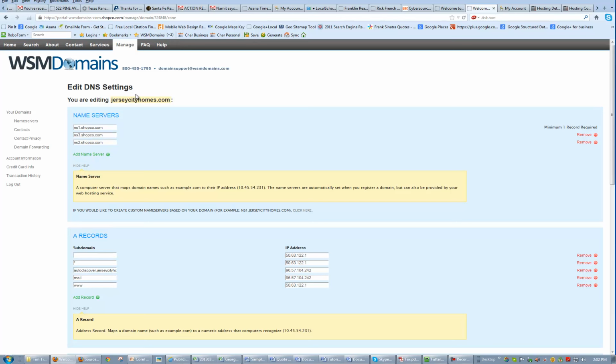So what we need to do is go into the registrar where the domain name was purchased, and go to where you can edit the DNS settings. You can see right now, currently the DNS settings are going to these Shopco links. So I'm going to go ahead and go to GoDaddy to find out what our name servers are.